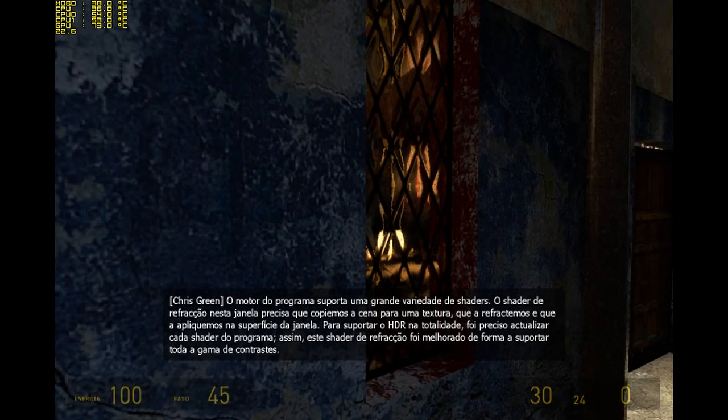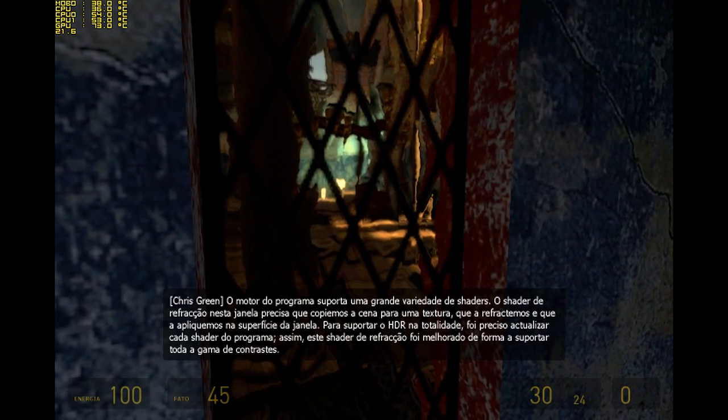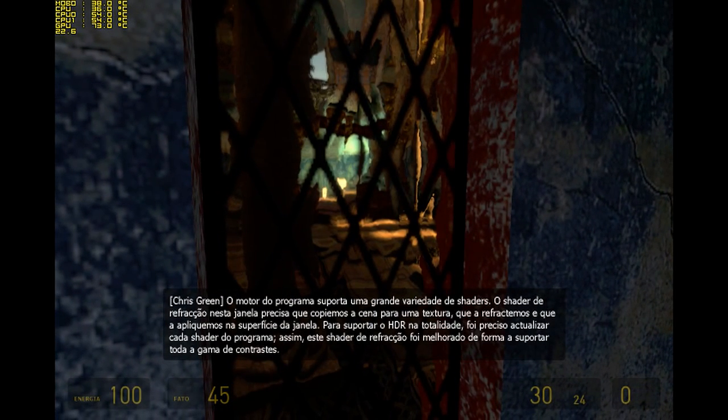The Source engine supports a wide variety of shaders. The refraction shader on the window here requires us to copy the scene to a texture, refract it, and then apply it to the window surface. To fully support HDR, every shader in the engine needed to be updated. So this refraction shader was improved to support the full range of contrast.